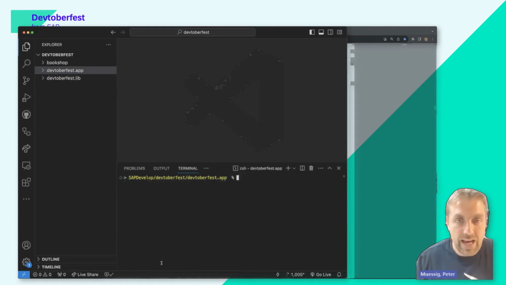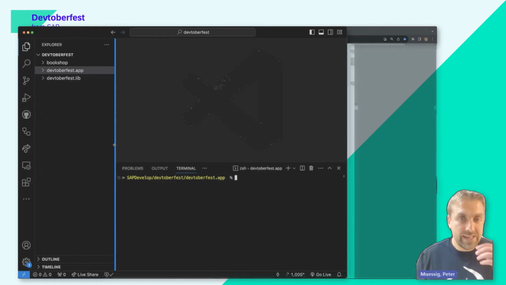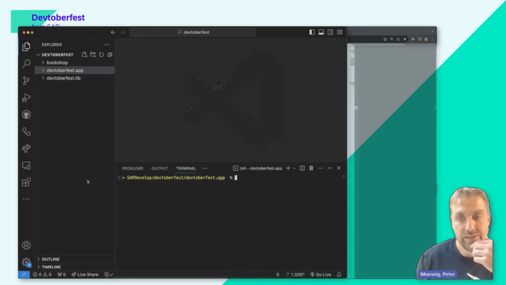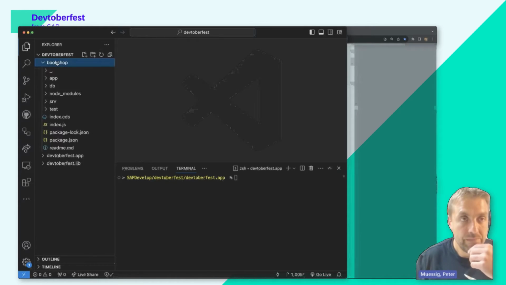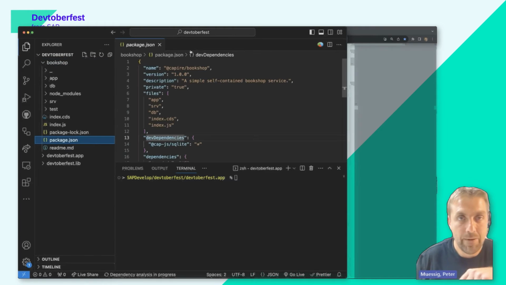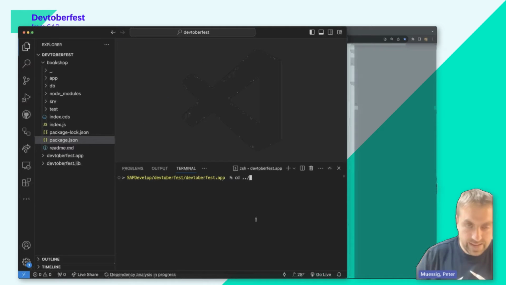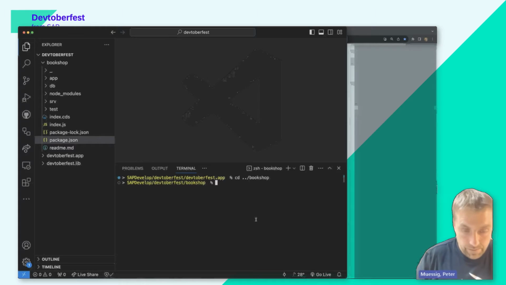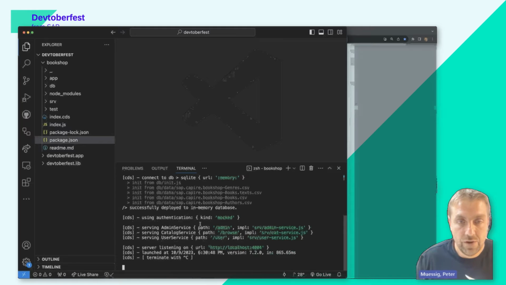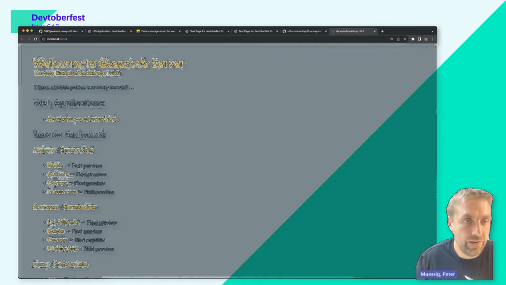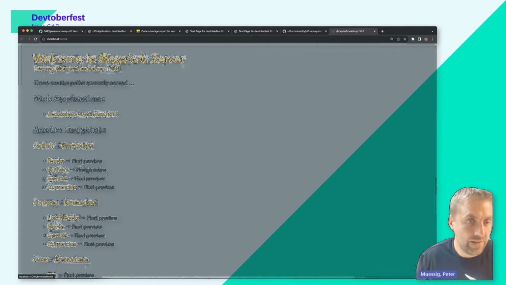So we have this application and we have this library. And what I want to do in today's demo here to showcase you this development experience is that I want to make use of the bookshop. This is the original Capire bookshop I took from the samples page, so nothing different. And let's quickly start that. npm start. So this is the server with a well-known logging, and it comes with the browse service, and this is what we want to use.